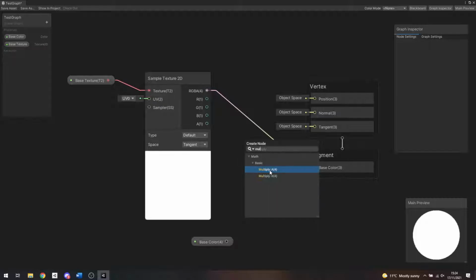So it's going to bring up two options here. If I type in multiply, it will bring up one that says multiply A and one that says multiply B. In this context, it doesn't matter which one you pick. This just determines which of the two input pins it's going to put this output into.